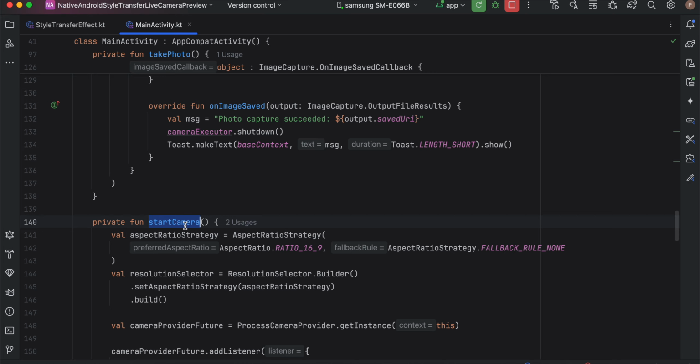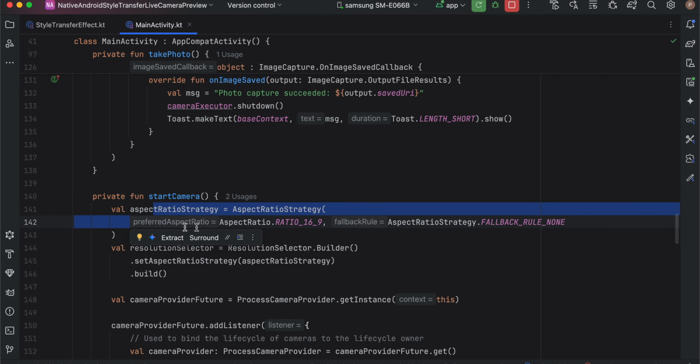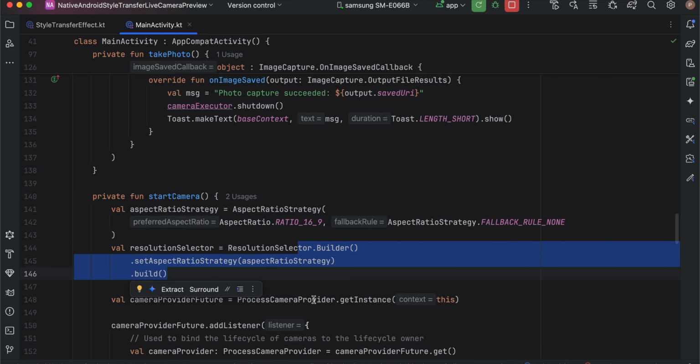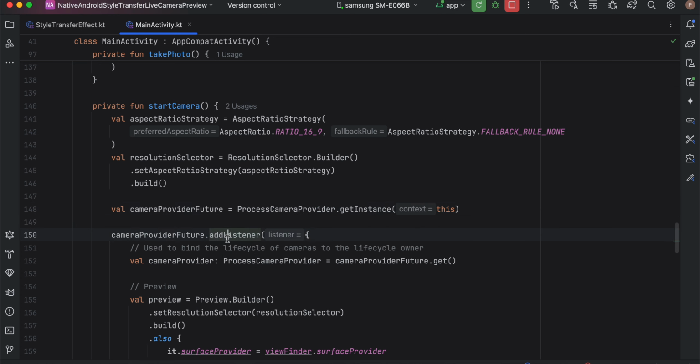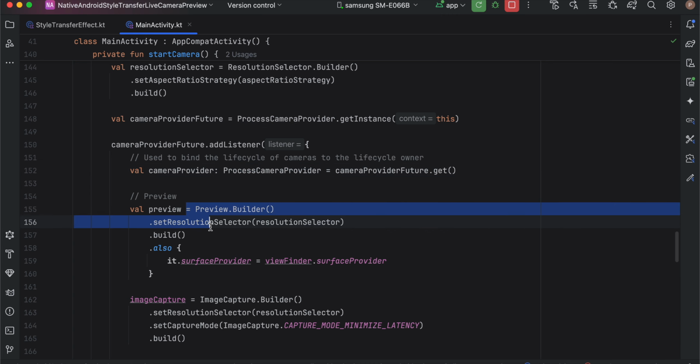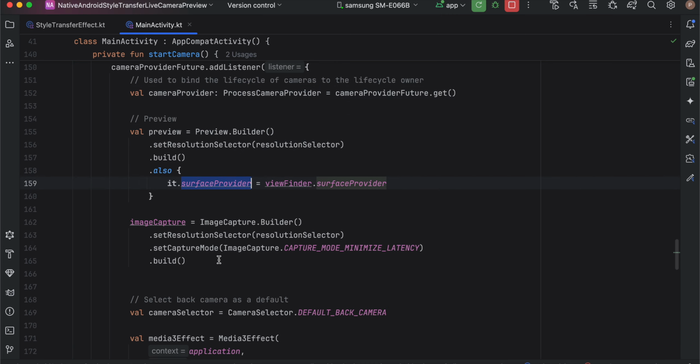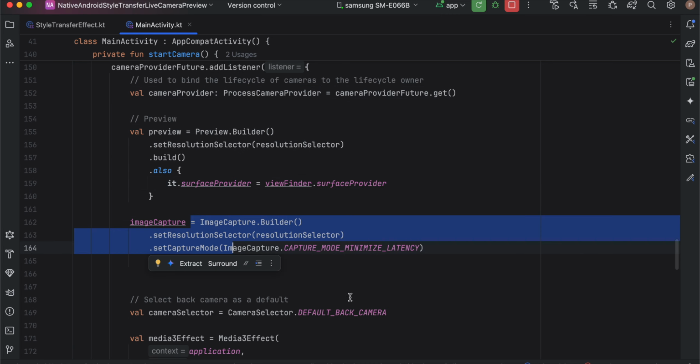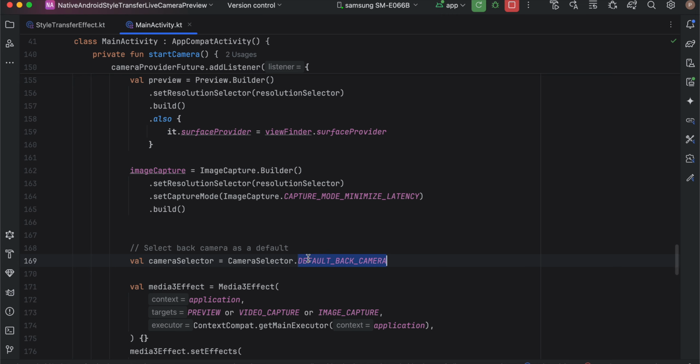Here is our start camera. First we define our aspect ratio strategy. Then here is our resolution selector. Here is our process camera provider. We add a listener for our camera provider future. Then here we do process camera provider. Here we initialize our preview view and we set the surface provider as well. Then here we initialize our image capture. Here we get hold of our default back camera.